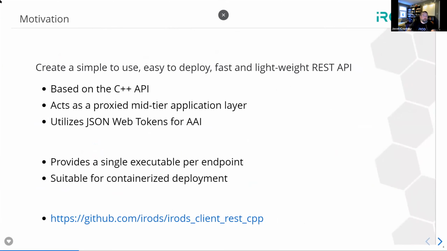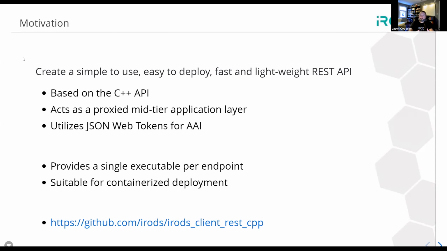So today we're going to be talking about our REST API that we've been working on for about the past year or so, sort of in the background. And the motivation here is to create something that is simple to use, easy to deploy, and fast and lightweight that is going to sit directly on top of iRODS. So this is based on the C++ API and is a very thin layer sitting directly on top of iRODS itself. So this is going to act as a proxy mid-tier application layer, which means effectively the REST API acts as a proxy client to the iRODS server itself.